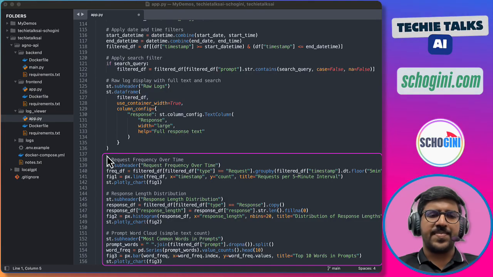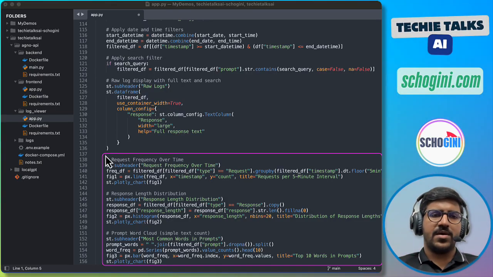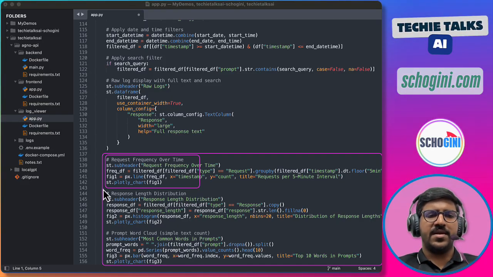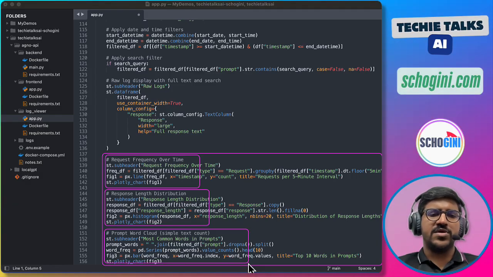So we have three representations apart from the raw log. One is to see the request frequency over time. Then another one is to see the response length distribution. And the final one is to see the common prompt words that are being used. So this is our log viewer application.